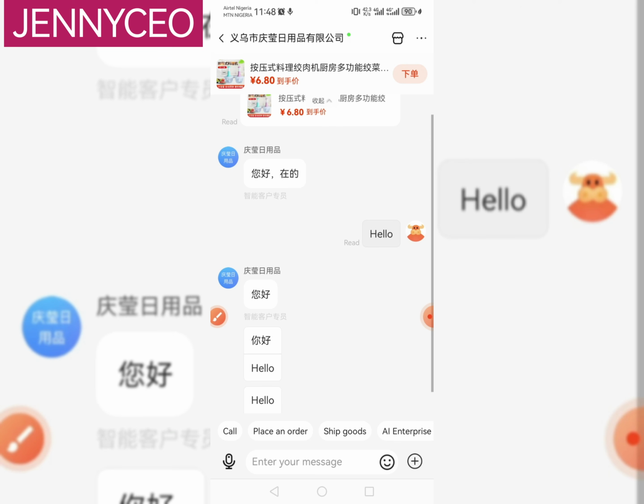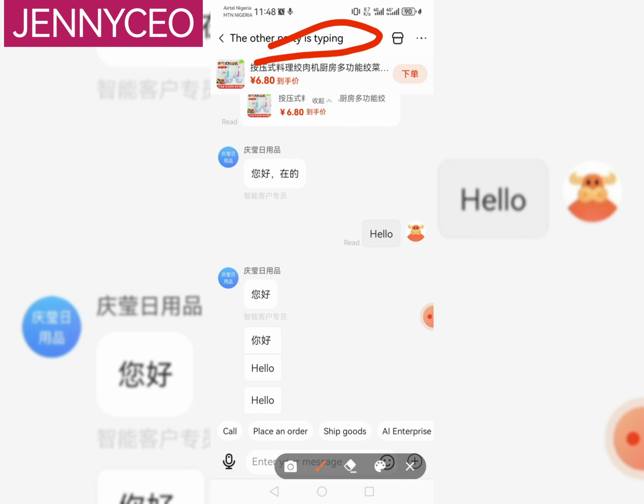But you see, that's translated hello. I just typed hello to let you know that even your chats will be translated, which makes it very easy to buy and source. You see, it's even telling us that the third party is typing.